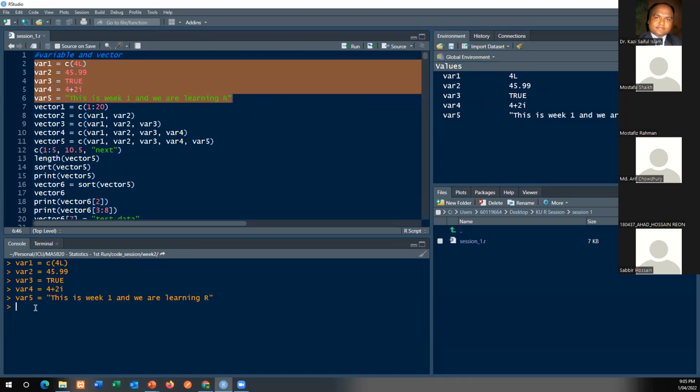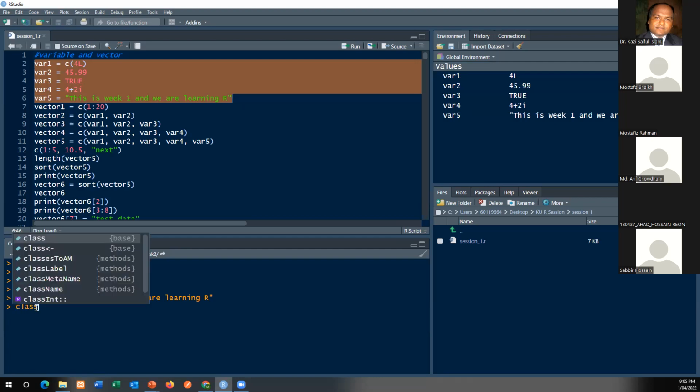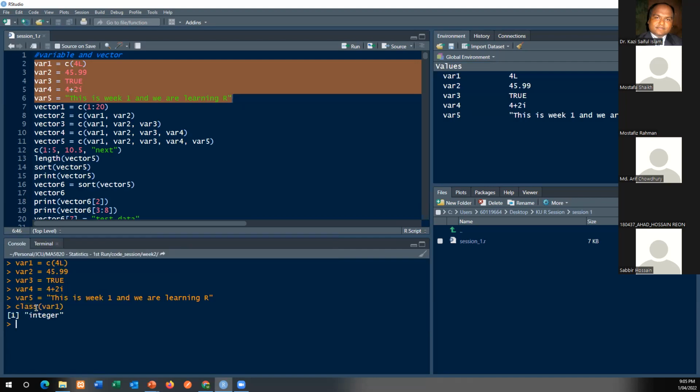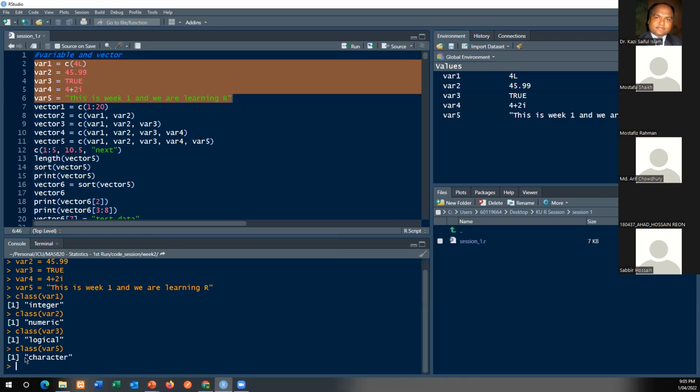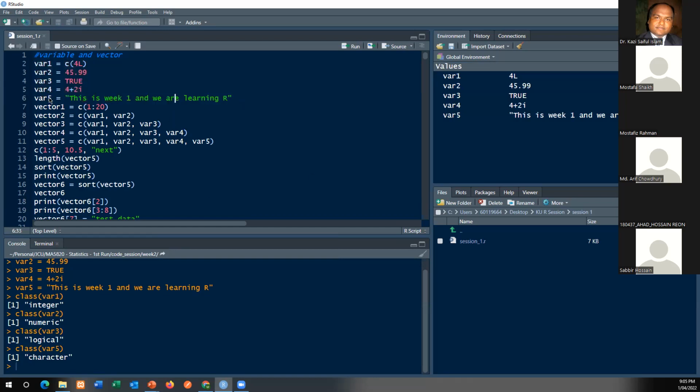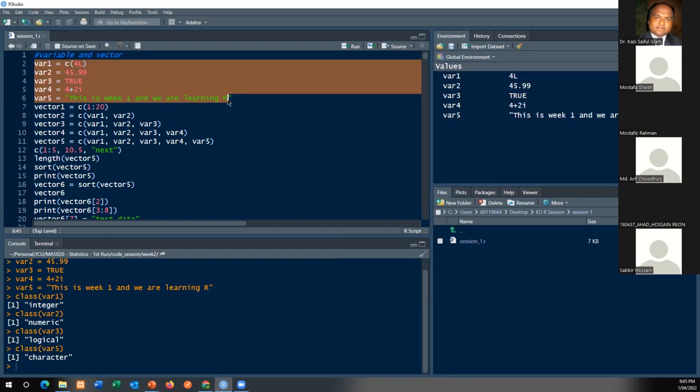Now if we try to see what the class of those variables is. If I say class var1, you can see it is integer. If I say class var2 or var3, it's numeric. Okay, var4, we can say it's logical, true or false. And if I say var5, you can see it's a character. So this is a character variable. So this is how we create a variable, and we have used this variable. Okay, that's it.